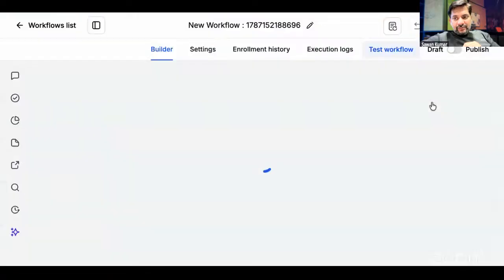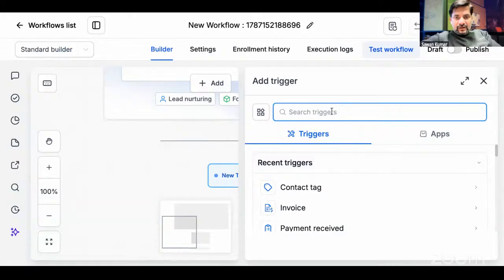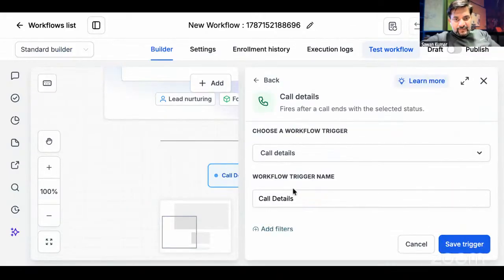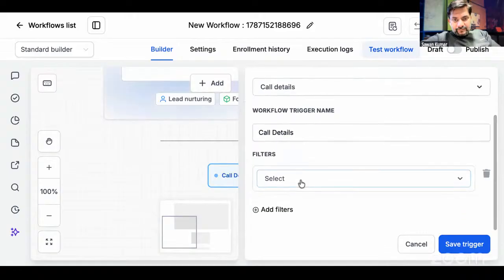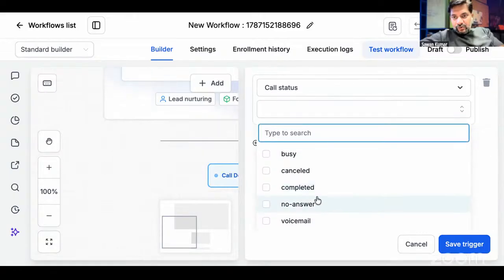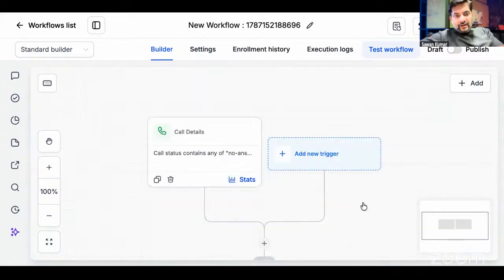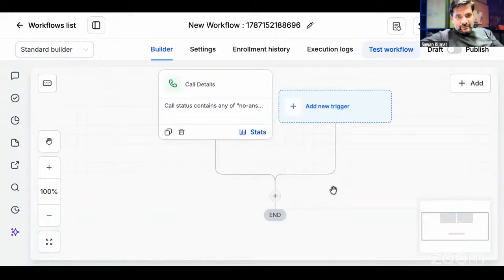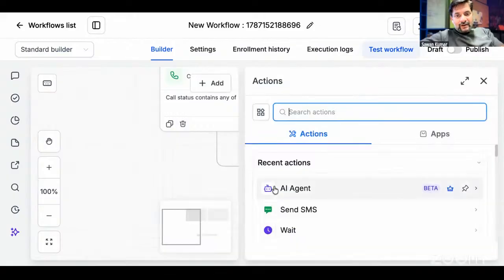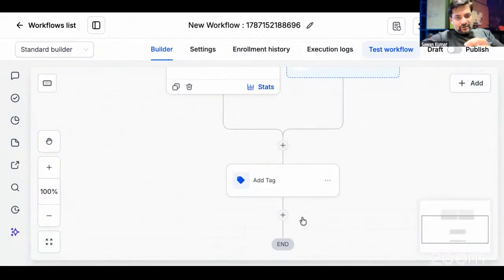I'll create a workflow, start from scratch. I would add a trigger, call status, call details. I add a filter: call status is no answer or missed. Save the trigger. Now, whenever this happens, what happens next is what the action section does. So I first of all add a contact tag, and I set it to be a missed call. Click on save. Now it adds a tag to the contact.